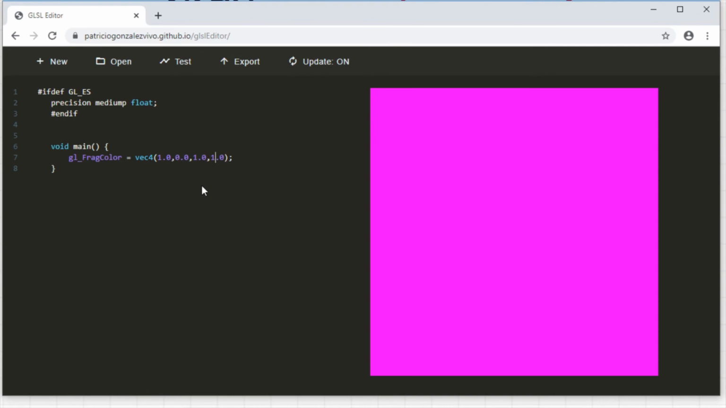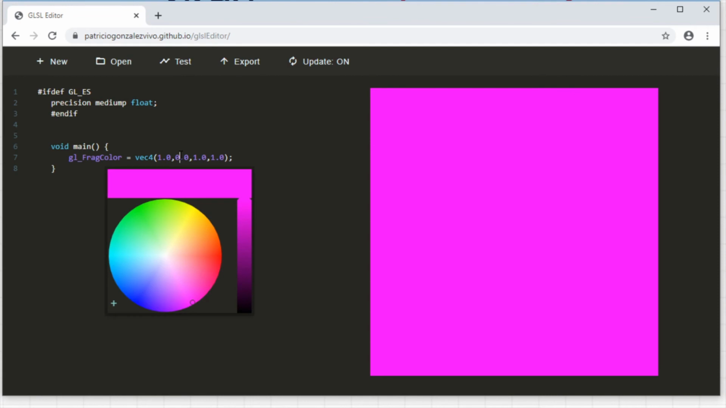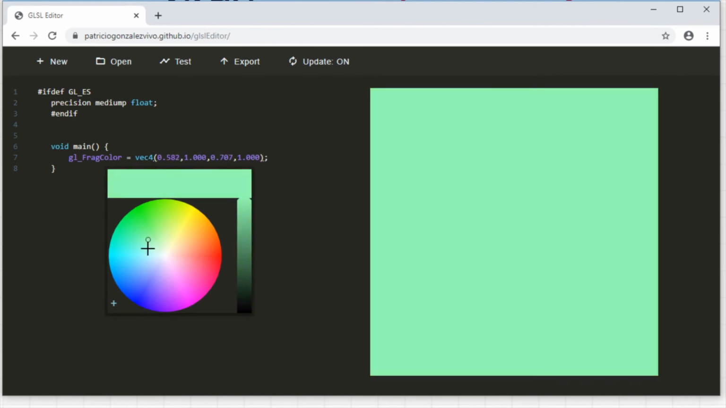Now before I let you go, let me show you guys something. If you click on a number here, we get a more intuitive way of picking our values. So you don't have to guess values, you don't have to go to a different site to research values. You can just use the HSV color wheel here and see your colors and your values change in real time.